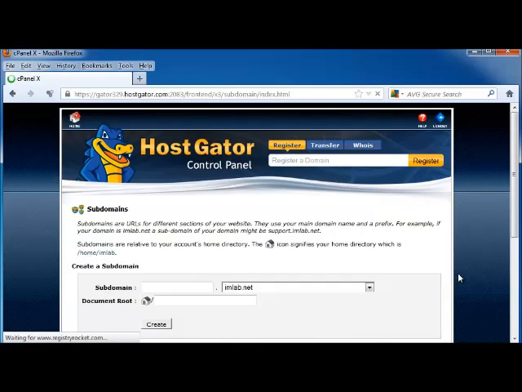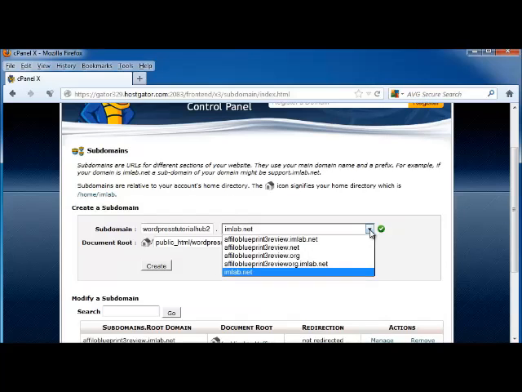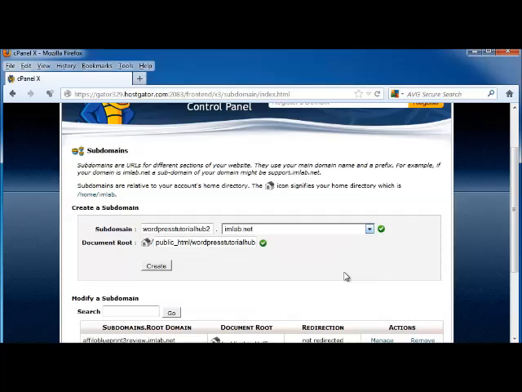And a subdomain is a domain that has a URL for a different section of your website. Now, according to this, it can use your main domain name and a prefix. So in the subdomain box, I'm going to go ahead and put in my subdomain name, and it's going to be WordPress Tutorial Hub 2. And here you'll see it says imlab.net. But I can also make it any of these in the drop-down, but I'm going to leave it as imlab.net.